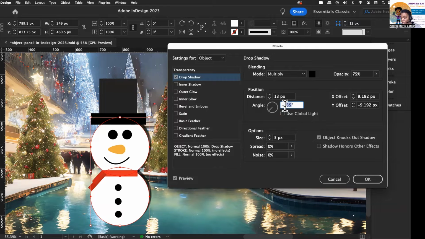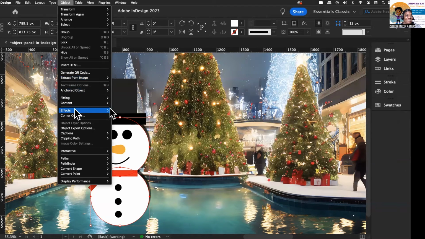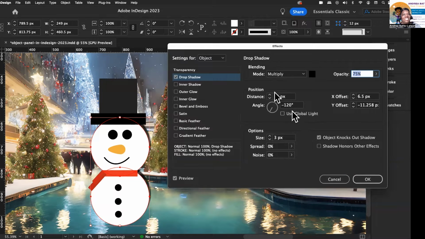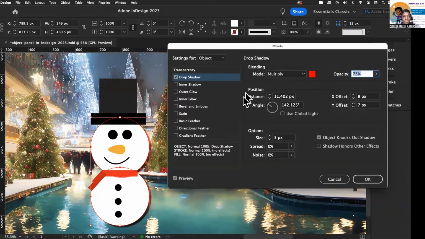Maybe I'll make it 120 again. And I keep hitting enter, so I'm going to hit object, go to effect, and go to drop shadow. Okay, so I can make it 120. I can play with the X and Y axis separately if I want. I'm going to bring Y down. There we go. All right, so I can play with this. I can also change the color. So I can go over here and say, oh, I don't want it to be black. I kind of want it to be red or something like that. Why you would do that, I don't know, but you can.